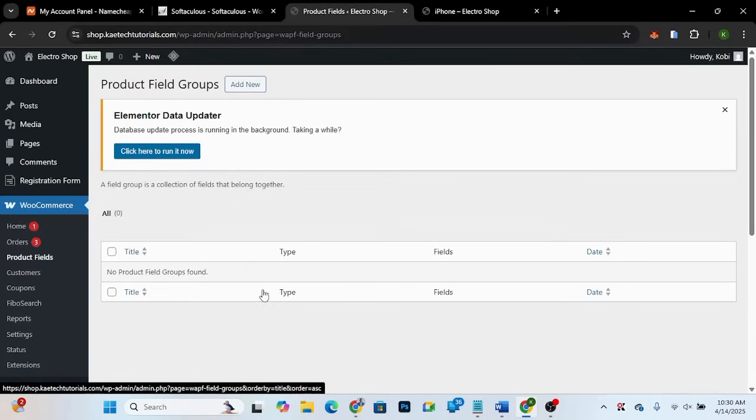Okay, so all the product pages. For instance, if your products are basically, let's say, clothing, or let's say maybe you are selling something that will apply to all the products on the page, then you can use these global fields over here. Okay, and that global fields is under WooCommerce. We have product, and then we have product fields over here. So that is exactly what you can do.